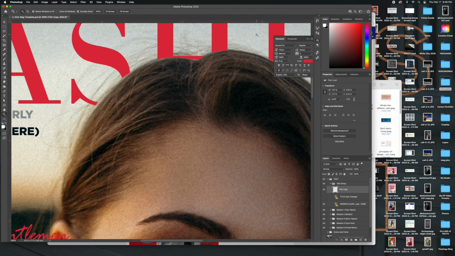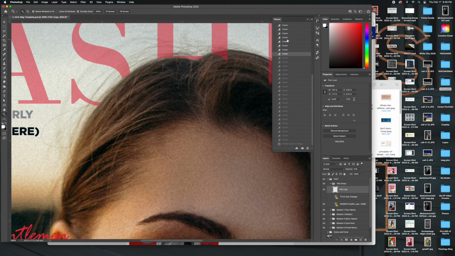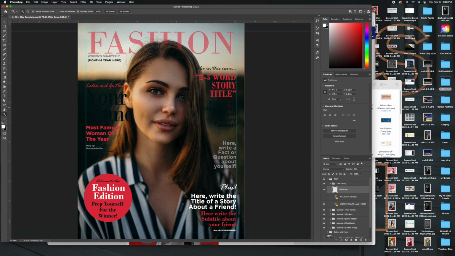If you have to, you can Command Z, or you can go to your history panel on the side and go back and try to do it better. But that's the basic idea, guys. If you need help with that, just let me know. That's my favorite way to do it. There's a couple other ways. If that doesn't work, I might be able to help you do that one-on-one.